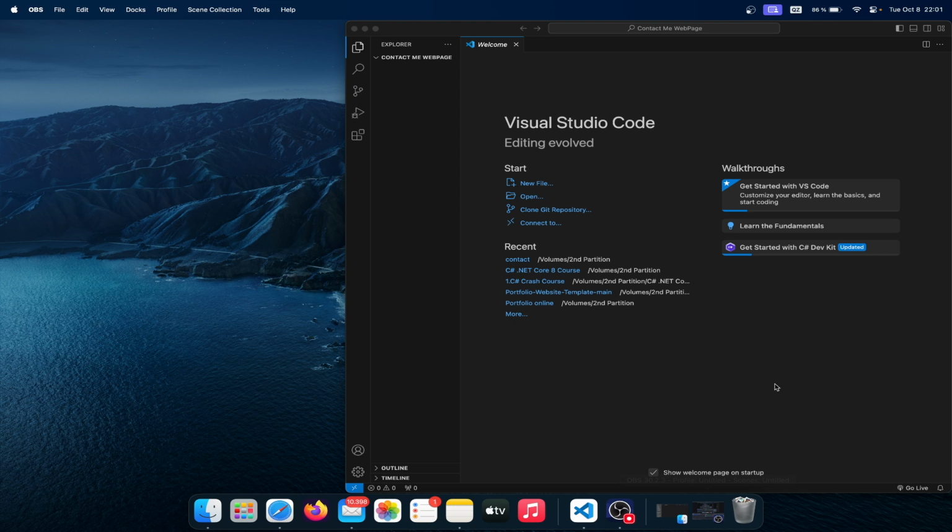Today we are building a basic contact me form using HTML and CSS. I have created a folder and I've opened up my Visual Studio Code. So yes, I'll be using Visual Studio Code to show how we will make a simple contact me form.